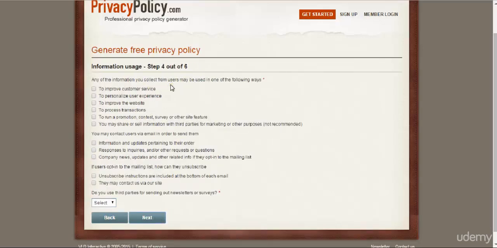So any of the information you collect from users may be used in one of the following ways: to improve customer service, personalize user experience, to improve the website. And you may contact users via email in order to send them information and updates pertaining to their order, responses to inquiries and other requests or questions, and company news updates or other related info if they opt into the mailing list. So we'll select both of those. And for unsubscribing, we'll just have an unsubscribe option included at the bottom of each email. And I'm going to select no for the third party sending out newsletters or surveys.